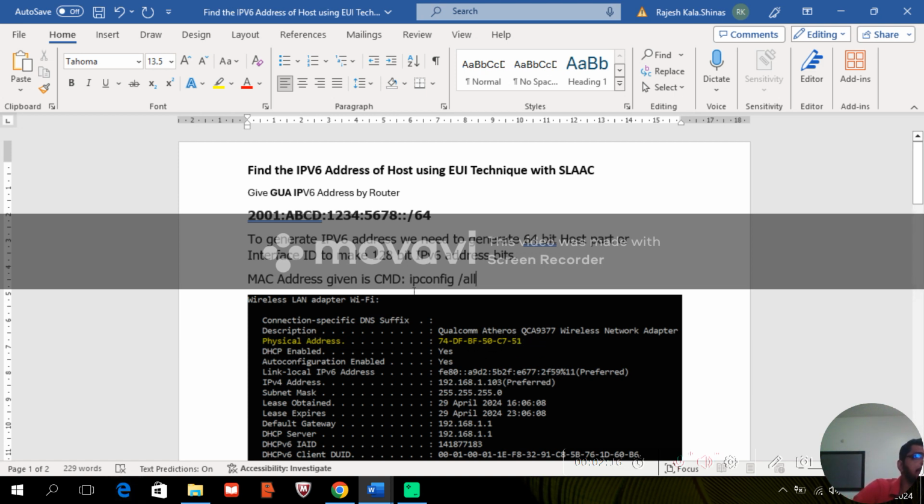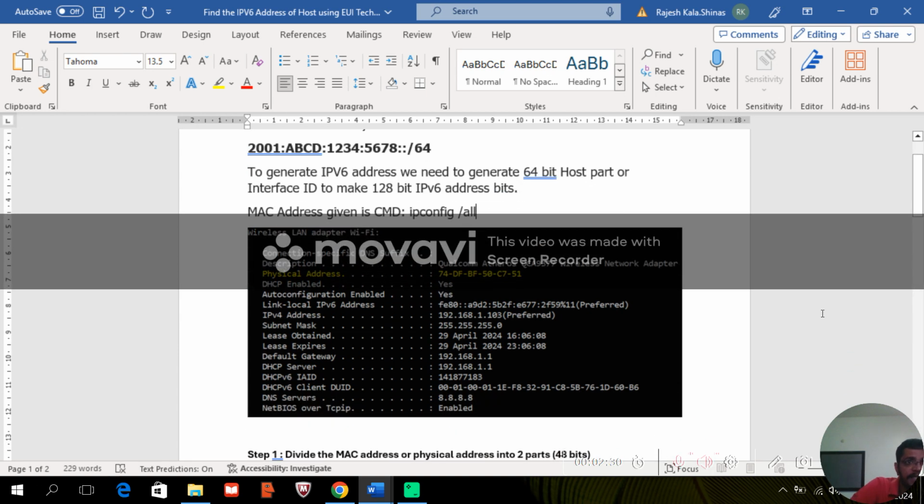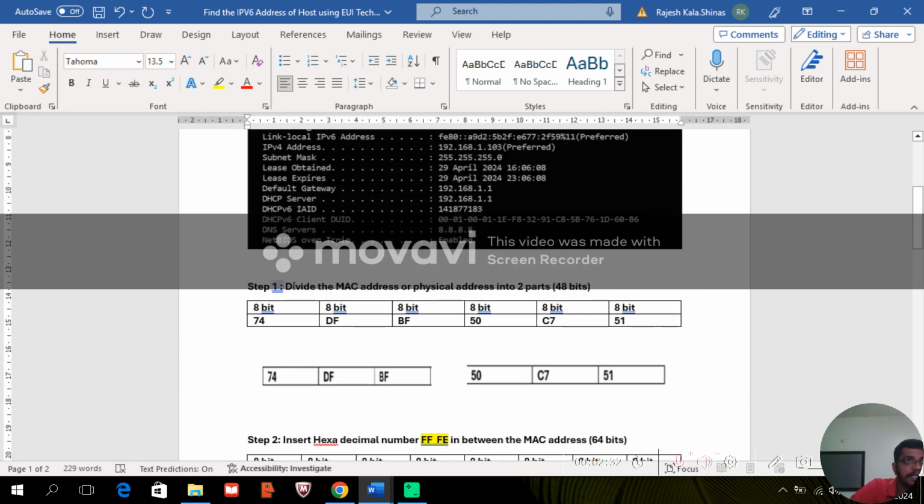In the question they might have given you the MAC address directly, so there is no need to use this command. They will give you the MAC address and the GUA address. You have to find out the full 128-bit IP address, or this 64-bit part. Now I'll discuss the three steps.